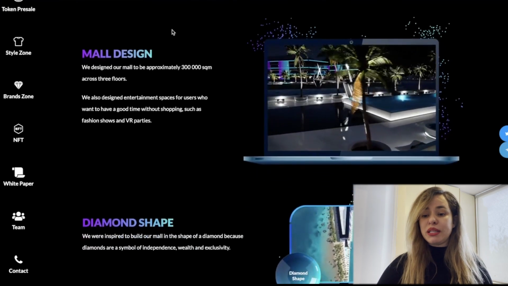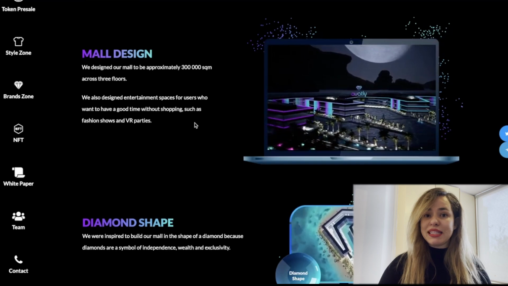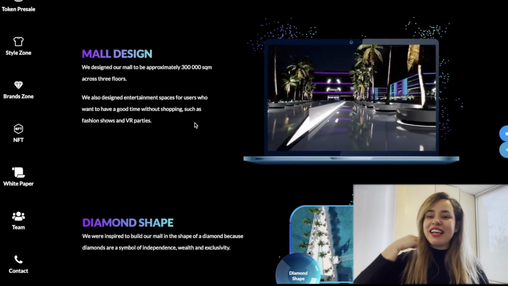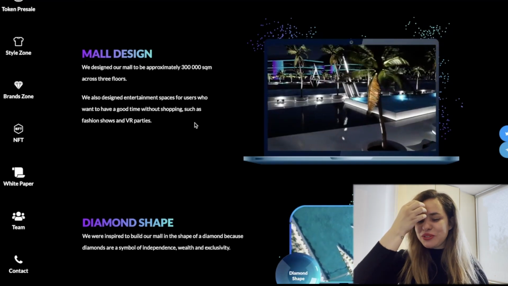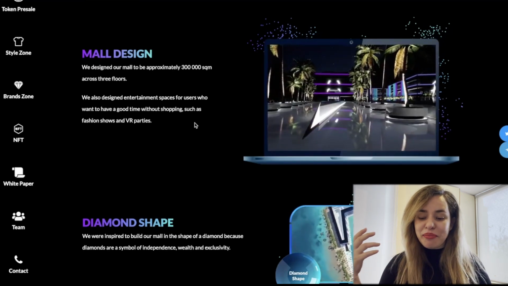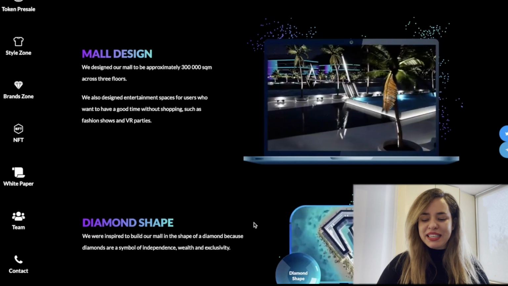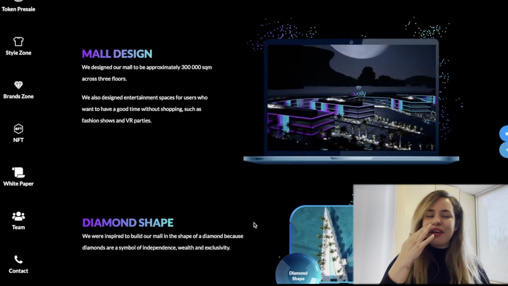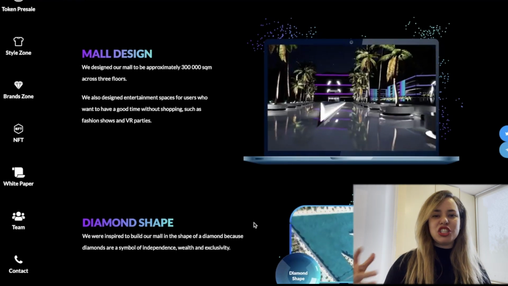So this is going to be the mall design. Remember that this is a fashion center. So of course, I guess the metaverse needs to have this kind of mall, right? Making an interesting, relaxing, eye-catching place, right?